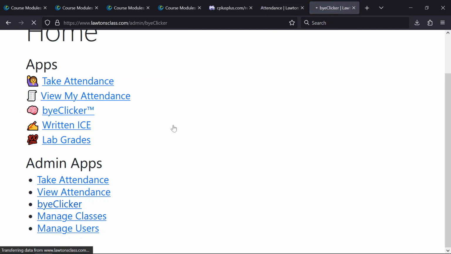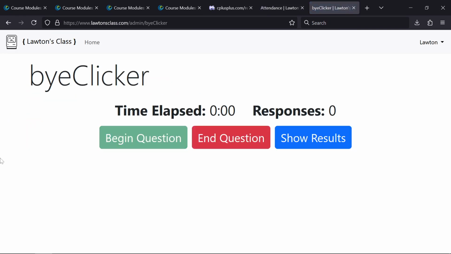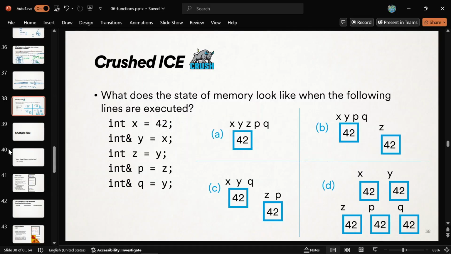So please go to that clicker page. Take a minute or two to say hello to the people next to you and convince them that you are right. And try to get in one of the options. What's going to happen in memory? What will it look like? Only one of these is the right answer.